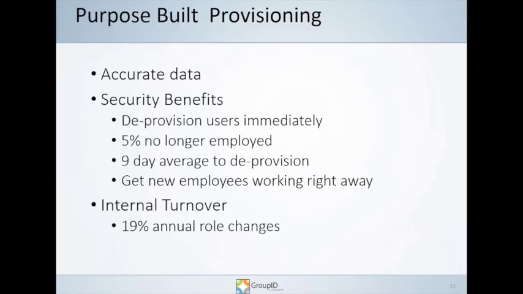According to a recent survey by Osterman Research, the average organization's IT doesn't know to deprovision an account for about 9 days after the user has left the organization. 9 days. And on average, 5% of the users in Active Directory are no longer employed by the organization. This is a security flaw.